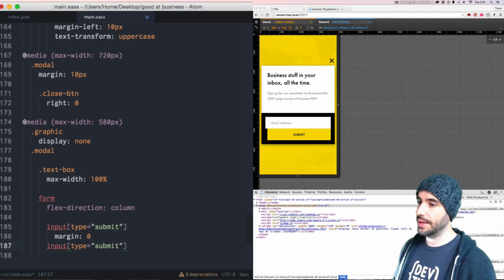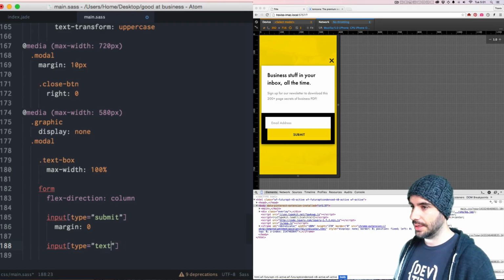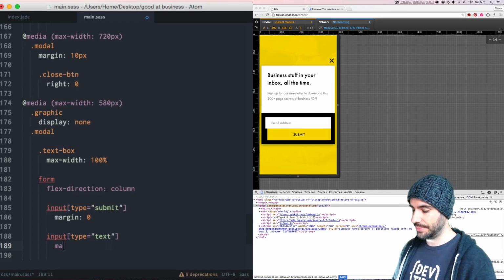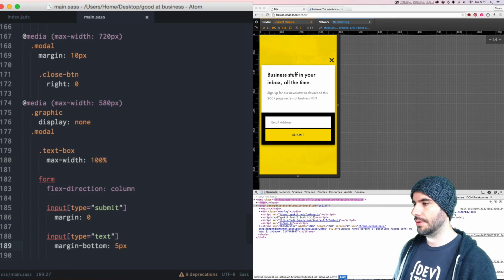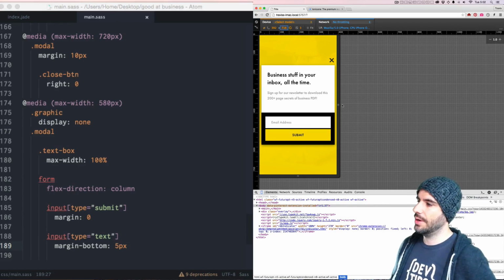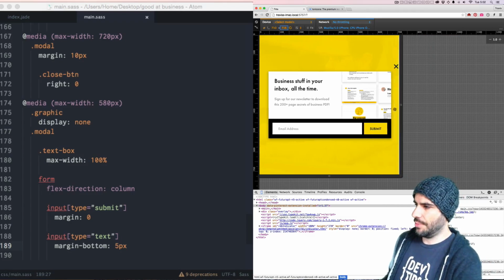And then for the other input type text, I just want to add some margin to the bottom. Margin bottom. 10 pixels? No, 5 pixels. There we go. So it's more a little, right? So it's like, hey, I'm full size. Oh, I'm mobile.